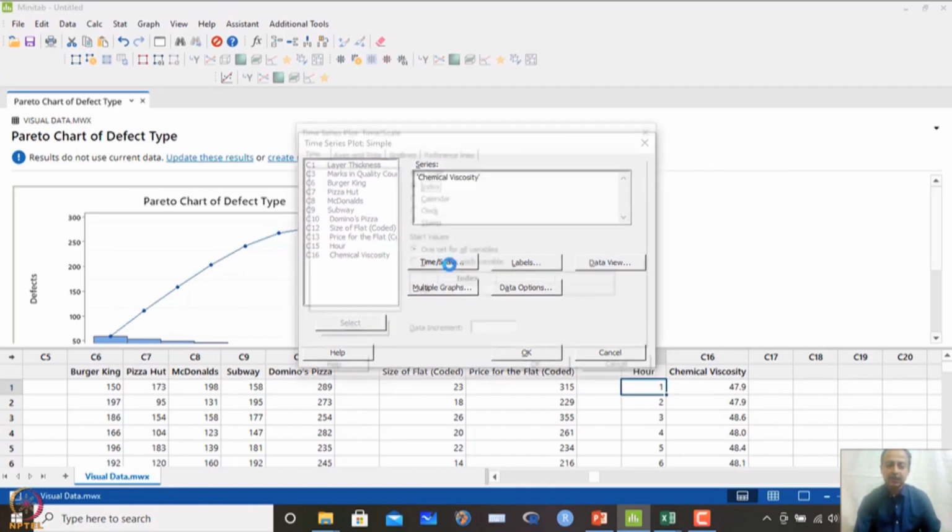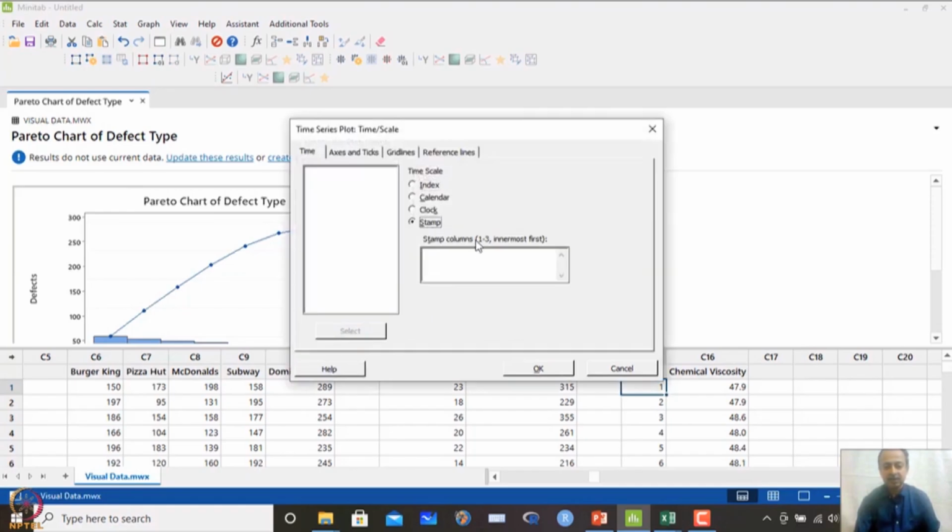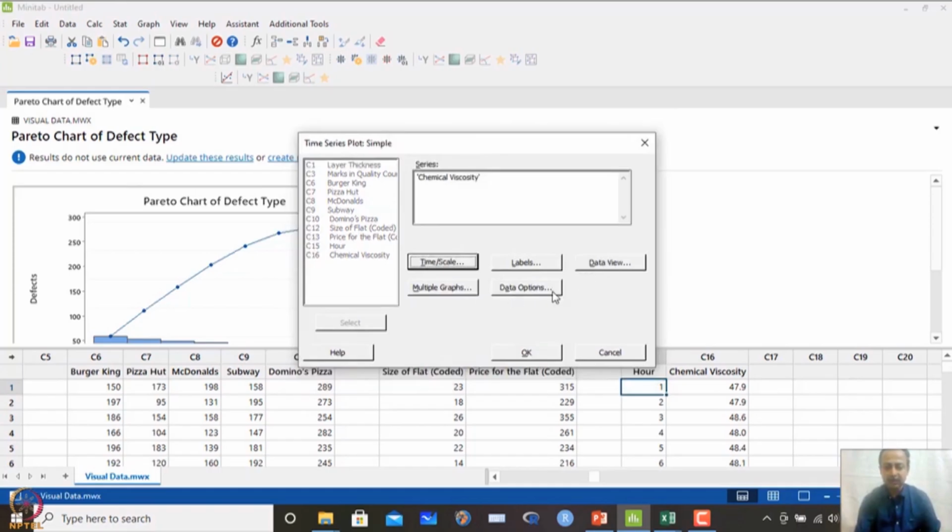Then I will go to Time/Scale. Over here, the Stamp option is there. Here I will use hour as the information which will be plotted on the x axis, and then I will click OK. There are many more options you can use over here, but I am not exploring those; I just wanted to see the data in a time series plot.